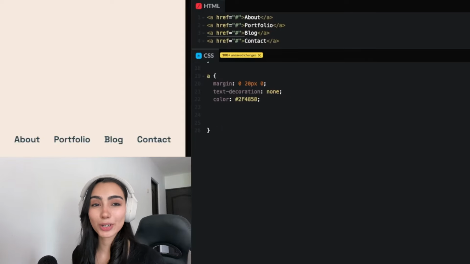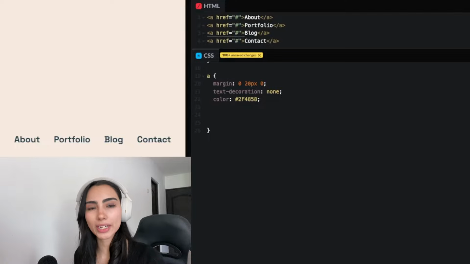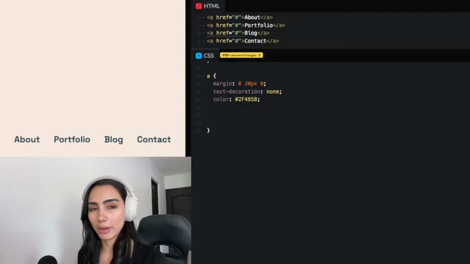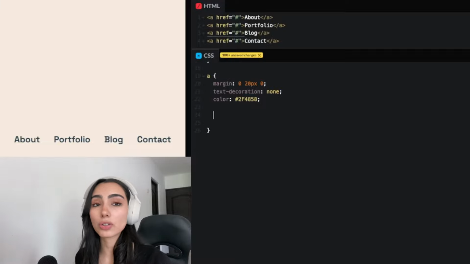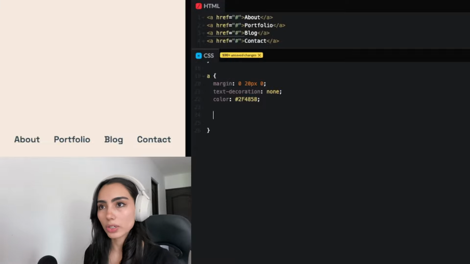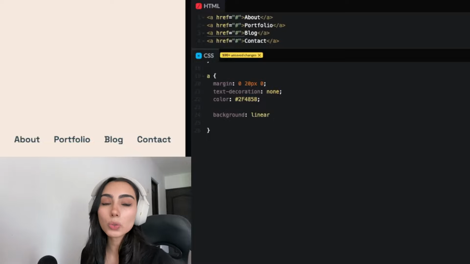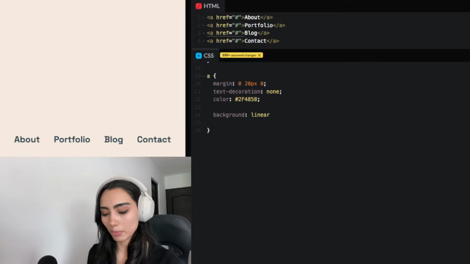Okay, so for our second effect, we're going to make a sort of gradient underline. And for that, I'm back to my original links. I removed the text decoration, meaning I removed the underline and the blue font color, because we're actually going to create that with a background. So we're going to start with a background. That's, again, going to be 2 linear gradients. One is going to be the regular underline, and the other one is going to be the effect that I'm going to show you in a bit.